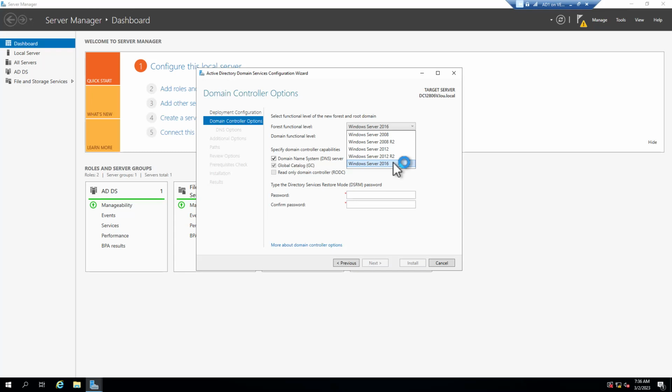So again, if you're going to support older servers than what you started with, you do want to make sure you change the functional level and the forest level to correspond to the lowest server you're going to join to your domain. All right. So again, this is going to create the DNS records and all that stuff for us.